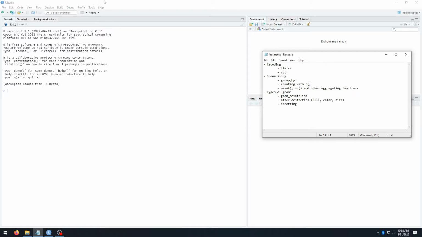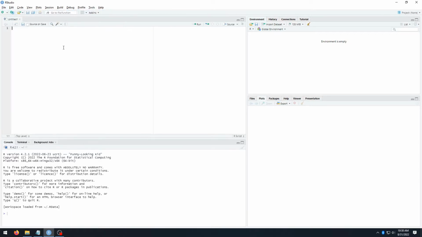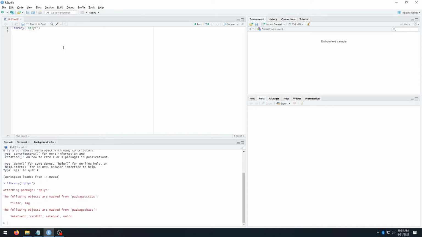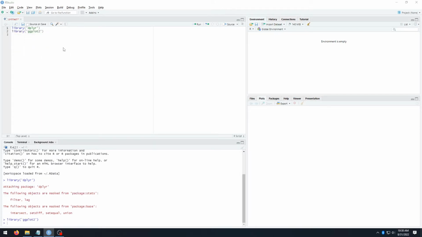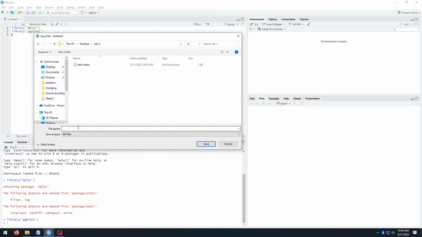So why don't we get started with our code? Why don't we open up a new R script? Let's load. Oops. It's early in the morning today, so I'm a little bit slower on the pickup and am likely to make a lot more mistakes today, so bear with me a little bit.